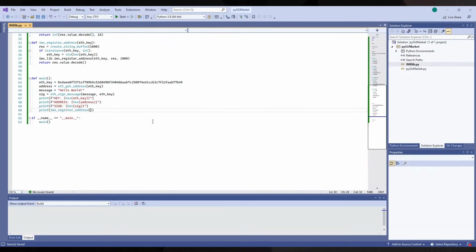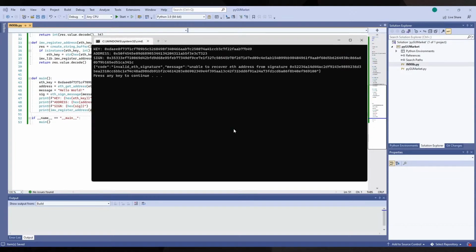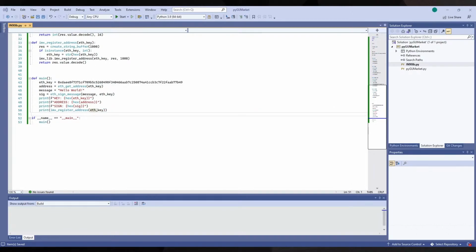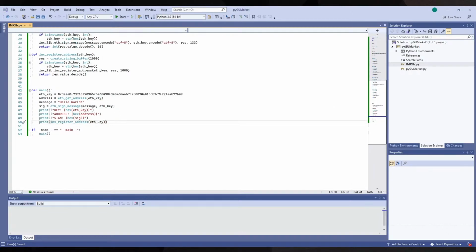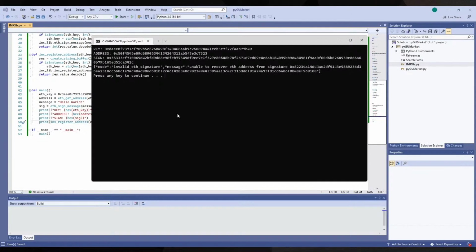Missing. Valid ETH signature. What the hell? Did I do something wrong? Huh. Let me check what's going on here.